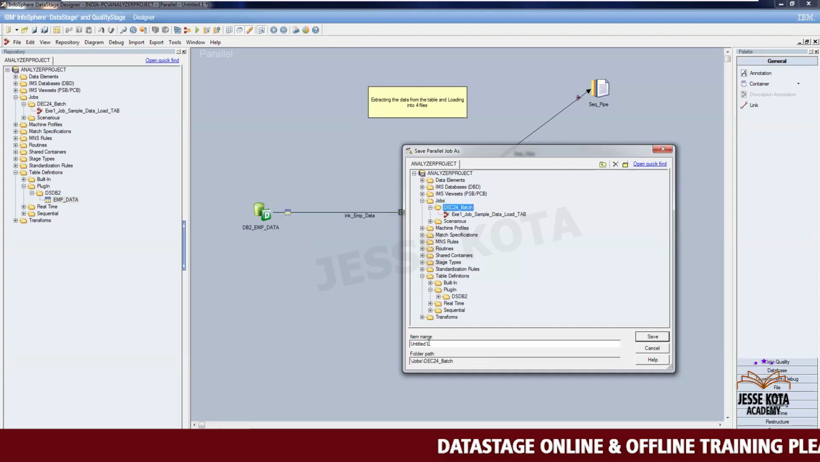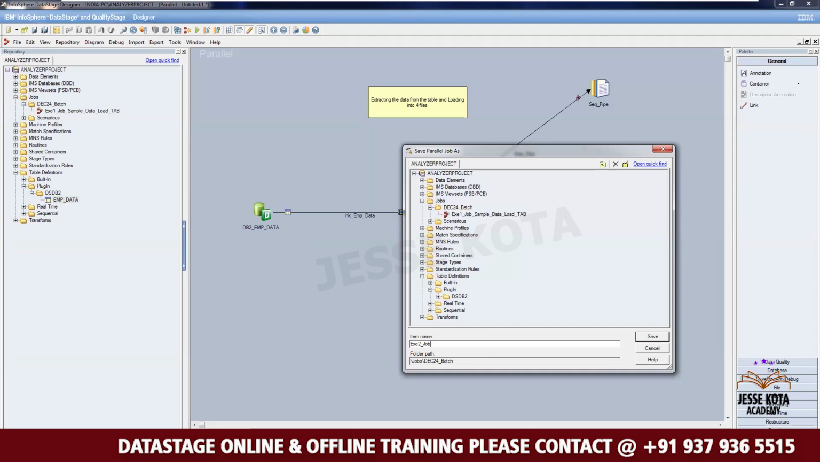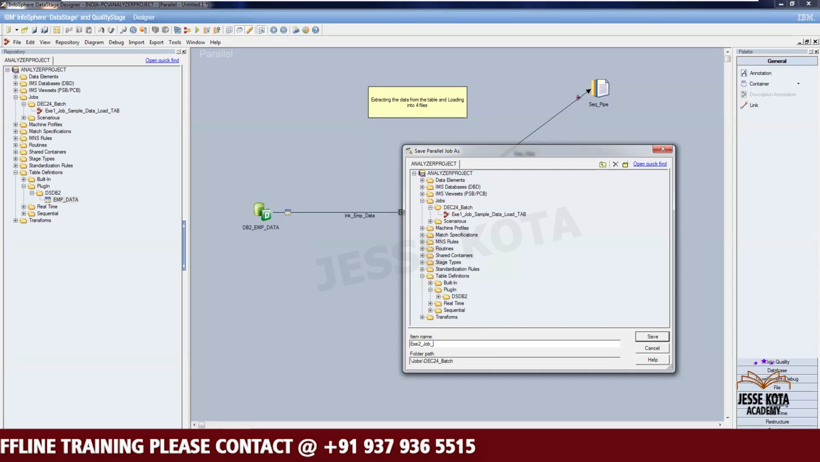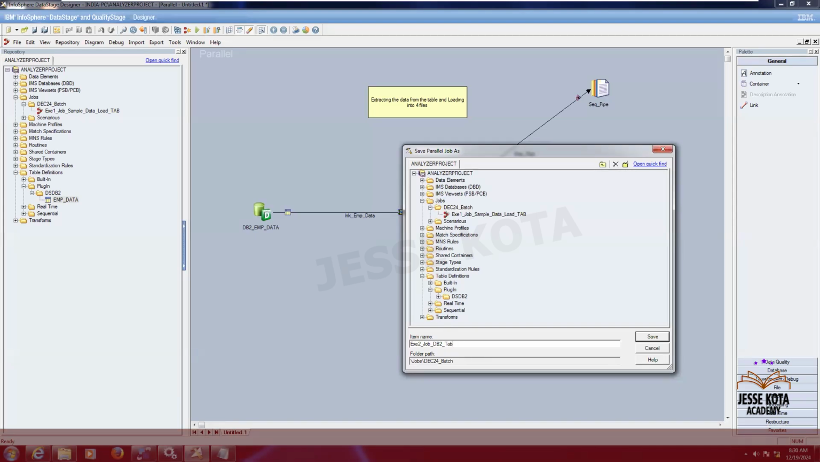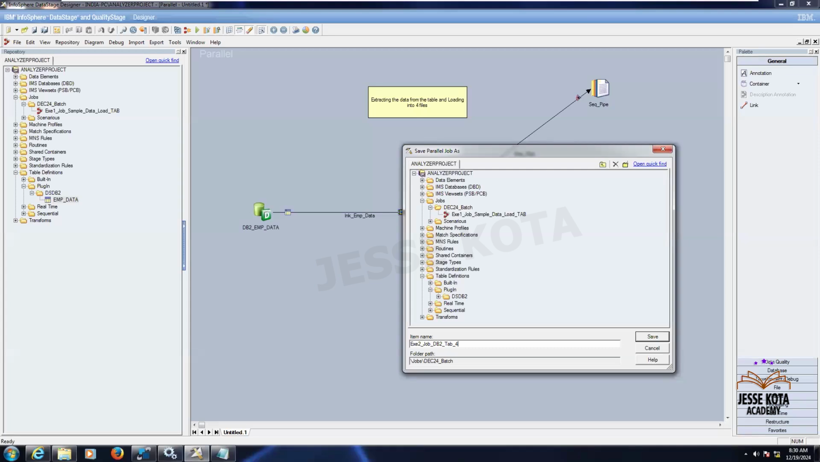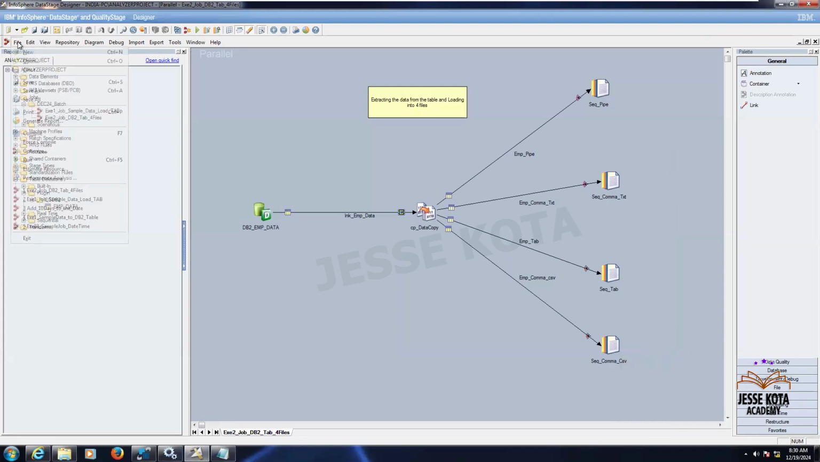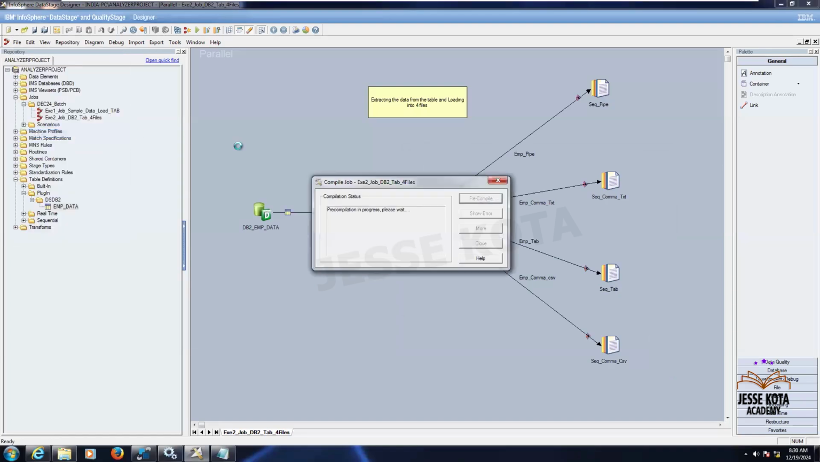This is the second exercise. Exercise 2 job, DB2 tab to 4 files. Click on save. Once it is saved, you have to compile. How can we compile? Go here and compile it, or press F7 from the keyboard.